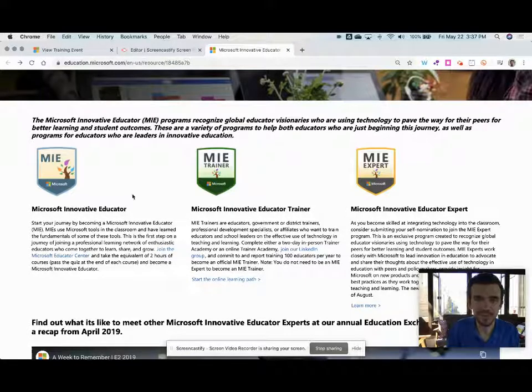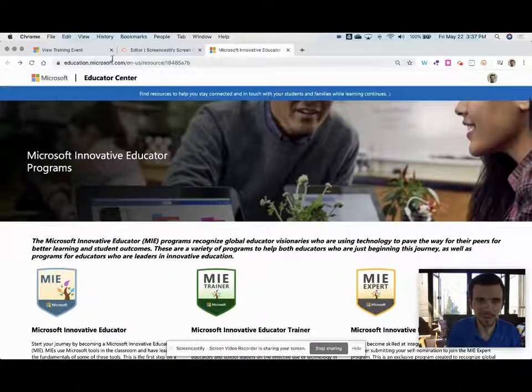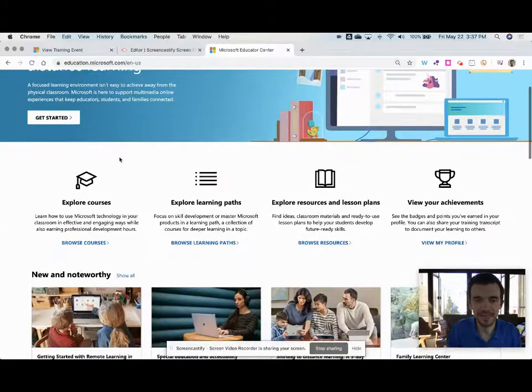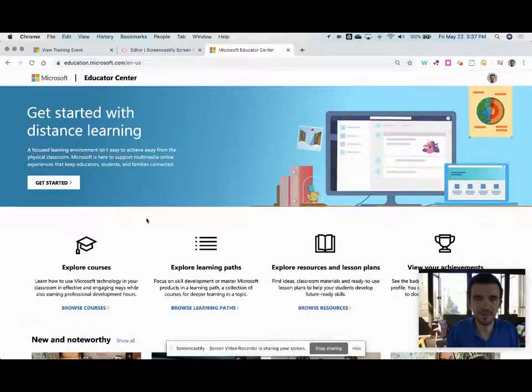So hopefully, again, that leads people to start to explore these PD modules on your own. And again, it all starts at the education.microsoft.com website with the Educator Center. And it really can help us to develop our digital competence remotely, and to translate that into use with our students to help their outcomes. So hopefully people see some value in that and can benefit from the platform.